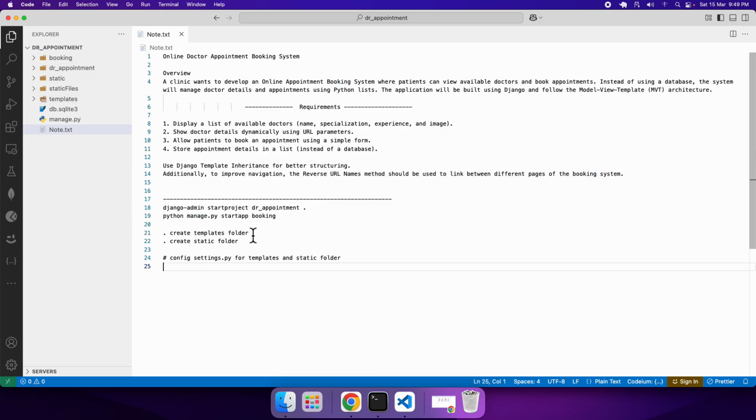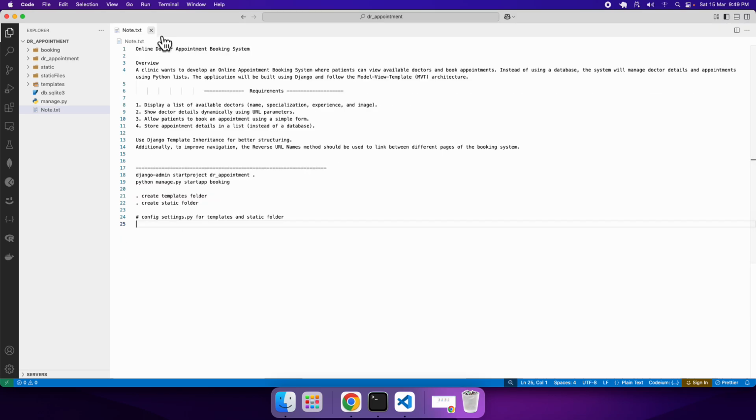Apart from that, you have to create a templates folder, like you can see over here, and a static folder, because I have to store images and I have to store CSS. Although JavaScript is not over here, CSS and images are to be there, so the static folder is there. And finally we have to configure settings.py for the implementation of static files. So now let's come to the application one after the other.